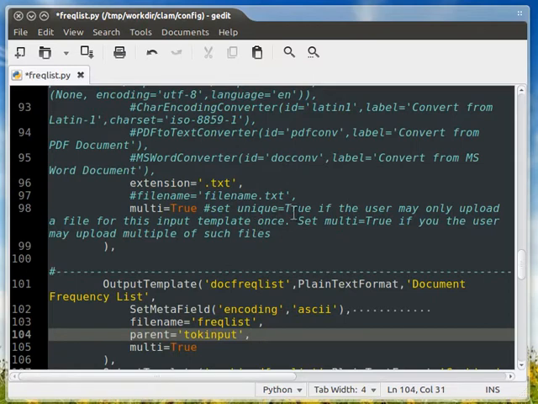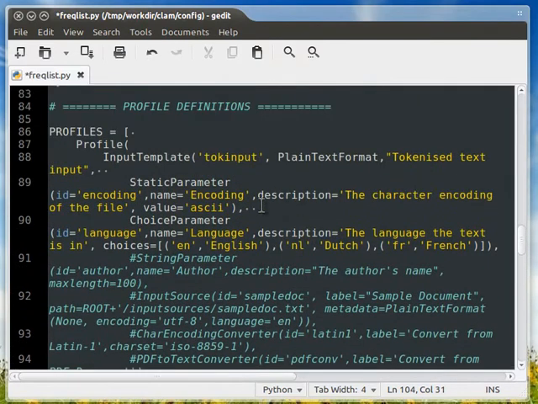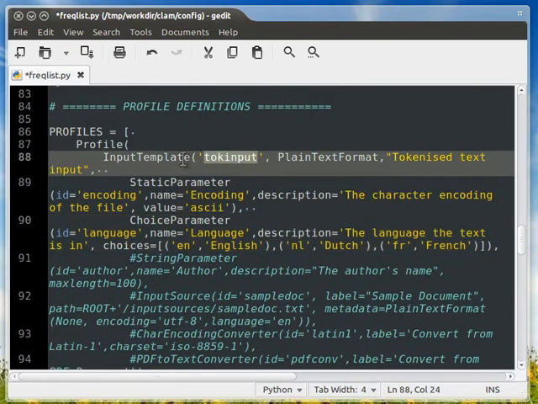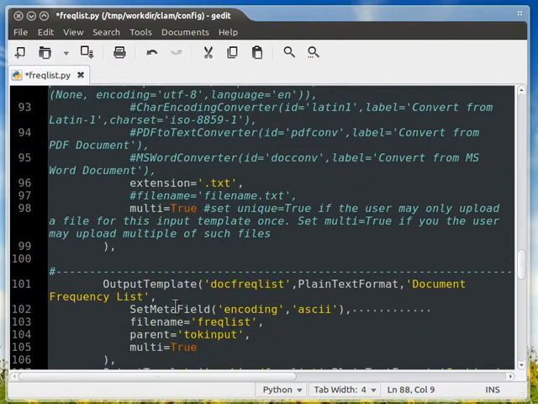Okay, now I can show better the abilities of the metadata. We added the choice parameter here to indicate the language, and we have a static parameter. We can now inherit these from the input template. Instead of setting a meta field statically, like here, where we just set the metadata encoding to ASCII for the output template, now we are going to rely on what the input template said.